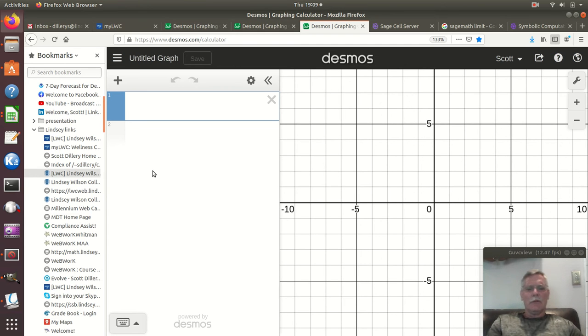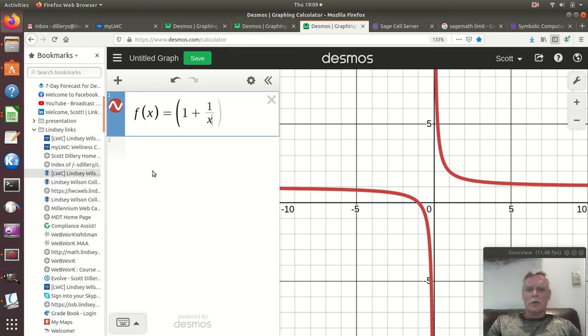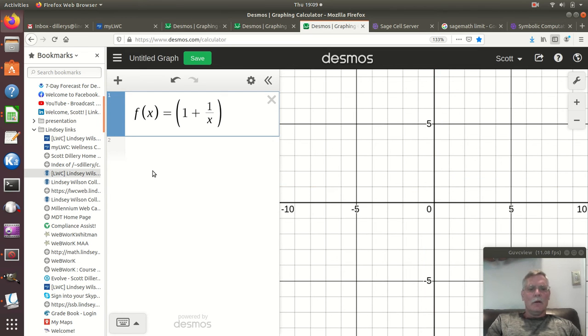So I just want to look at my graph of my function. Now I don't really have to do the f of x equals, but I find that that tends to be a good way to go. Whoops. So there, and to the x.